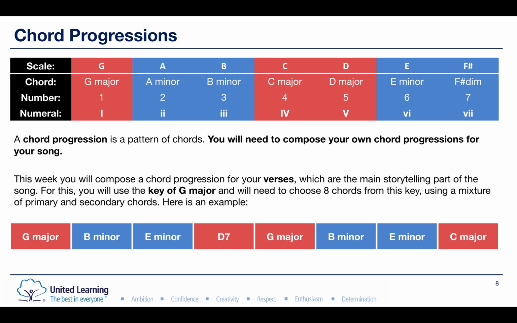And I just got to the end there. So you can hear that a mixture of primary and secondary chords were used in this example, and it started on the tonic, chord 1 of G major, and it ended on the subdominant, chord 4 of G major, which leads nicely back into G.